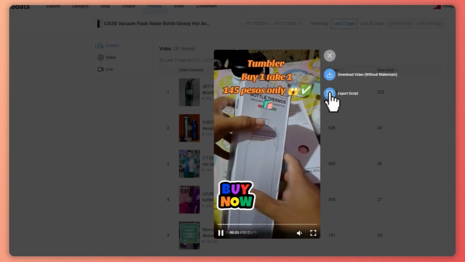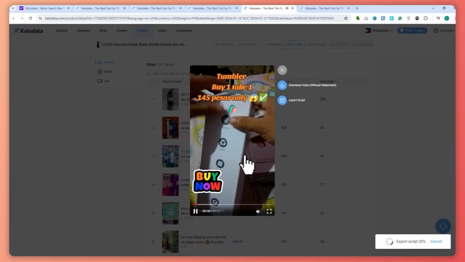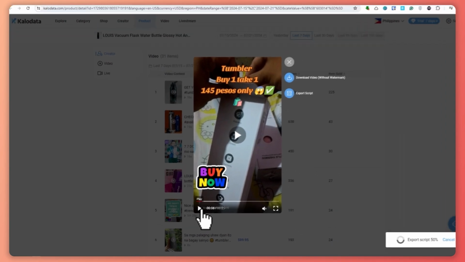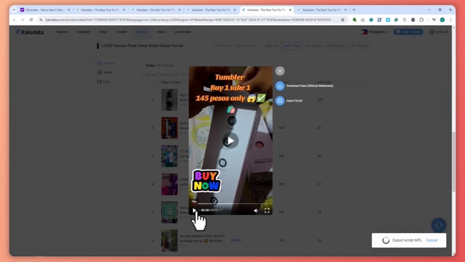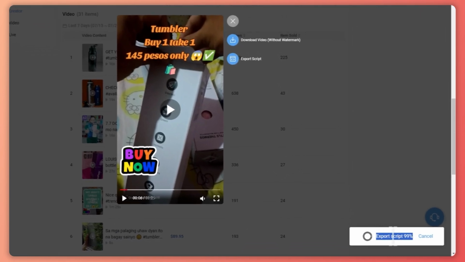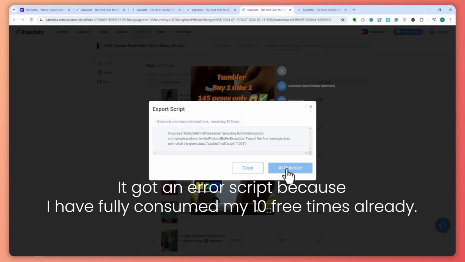Click on that, and then as you can see, export script, and then you would actually be able to use the script from this product, and then you would be able to use Calo AI in order to make that script better, so that when you use it, you would have the advantage of using the AI on it, and you would be able to make a better version of that script. As you can see, it's exporting the script right here, and there you go, it's now done. Let's just wait for that, and you can click on AI optimize right here.